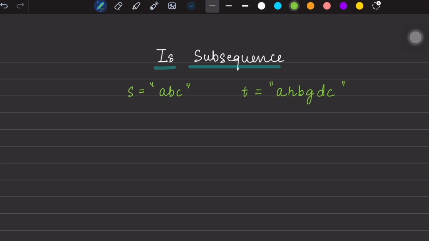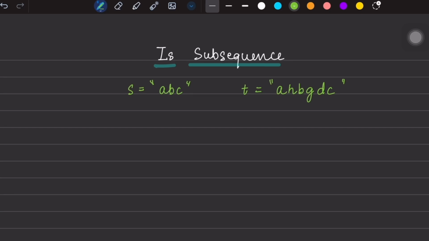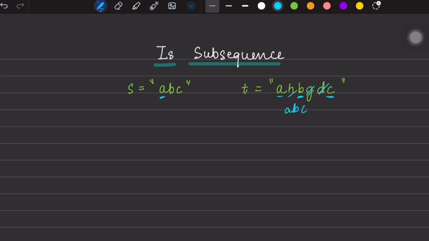We are given S and T. A is present, after that B is present, and then C is present. If we remove H, G and D, then we can find A, B and C. So the logic we can use here, let's write them separately: A, B, C and A, H, B, G, D and C.